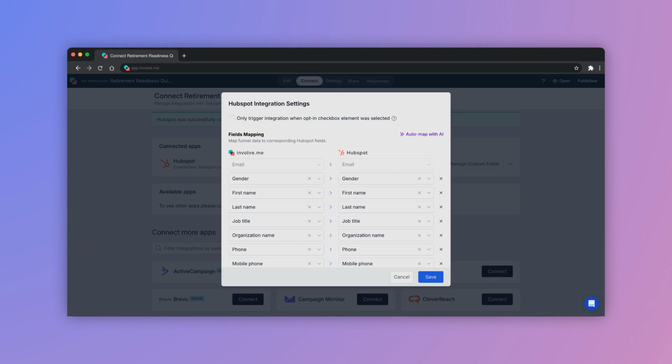Involve Me also has an auto map with AI option, which can automatically map common HubSpot fields for us. So you may see some default mappings already filled in here. For this funnel, we only need the fields we actually collected: email, first name, last name, gender, age range, and retirement timeline. So we'll remove any unused mappings and keep only the ones relevant for this funnel.